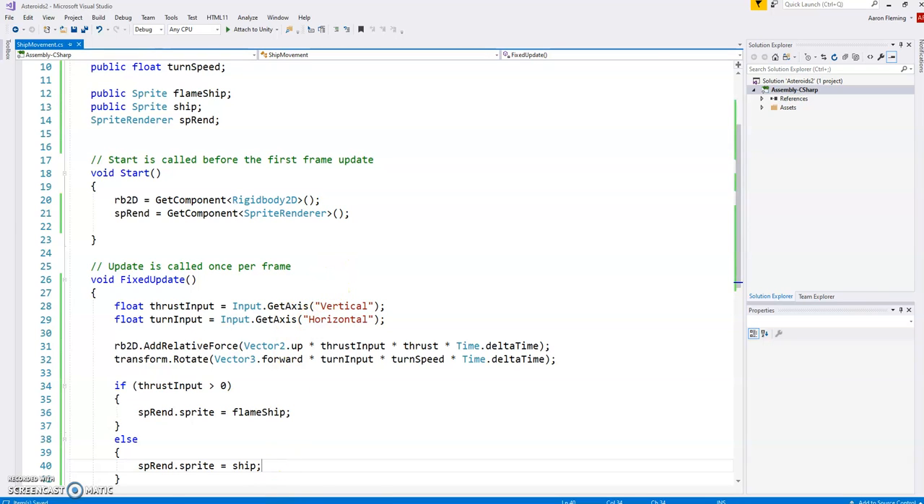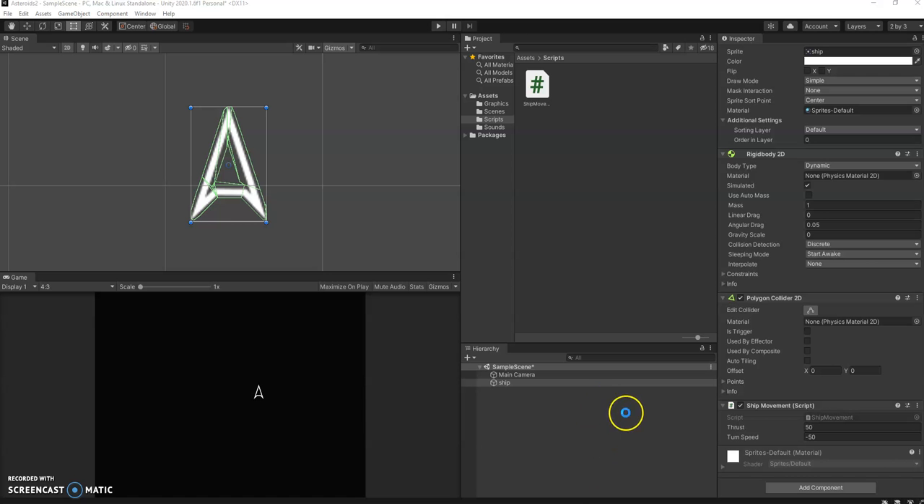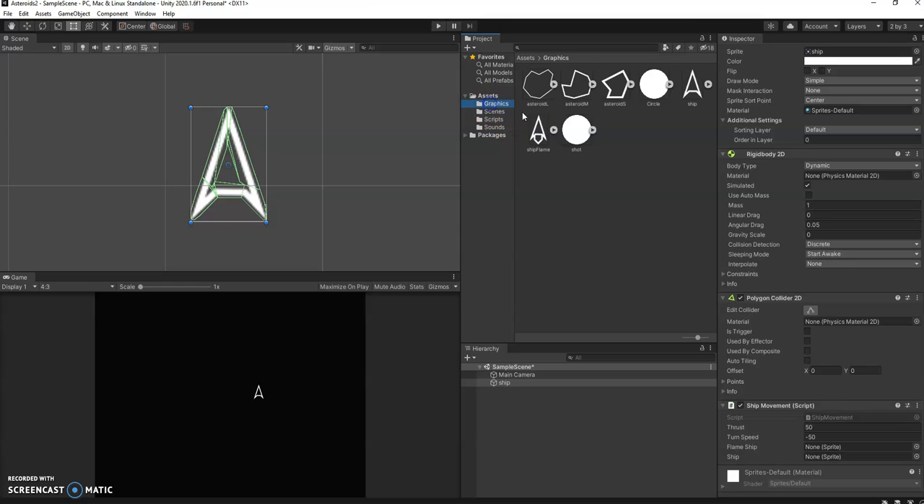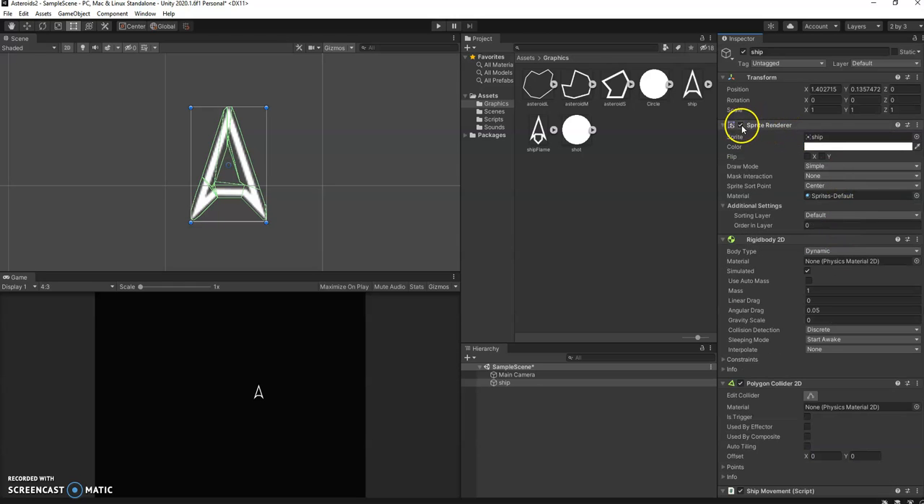Hopefully we've got enough time here. Yep, we should be okay. So I've saved it. Let's go to the ship. And what we'll notice is hopefully down here, there will be two spots to put the flame ship and the ship. So I'm simply going to grab those graphics. So we've got our ship. That will be our regular one. Oops, I put it in the wrong spot. There we go. And then this one here for our regular ship. And what you'll notice is that there's your sprite renderer and there's your sprite. So it'll be simply swapping out those two. So let's take a look here.